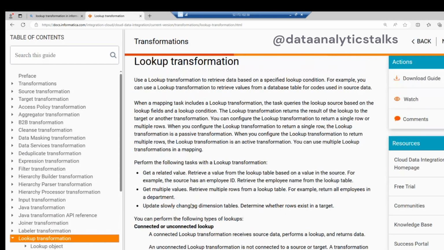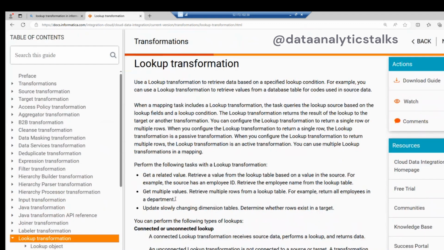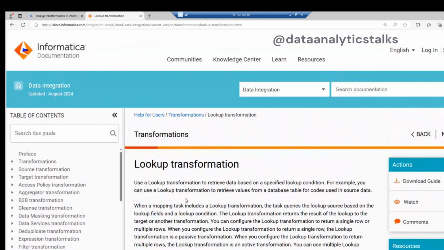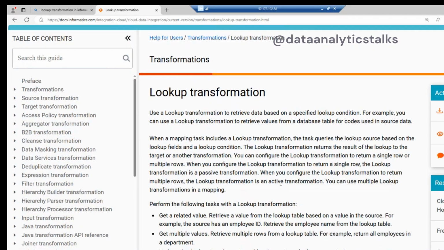Okay, so go to docs.informatica.com and you will have a lot of resources to explore about the lookup transformation. I'm not going to explain these anymore. So let's go back to the database and see the tables.